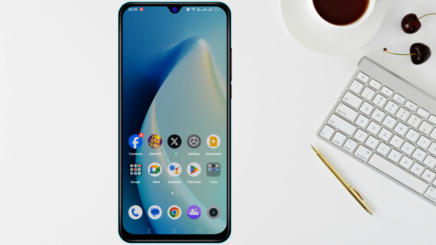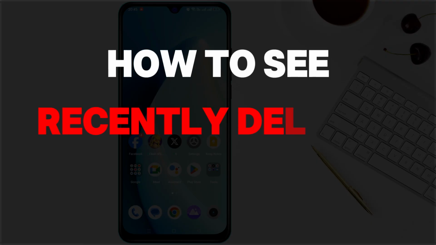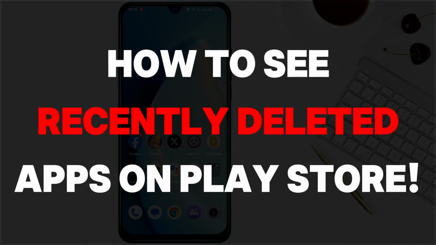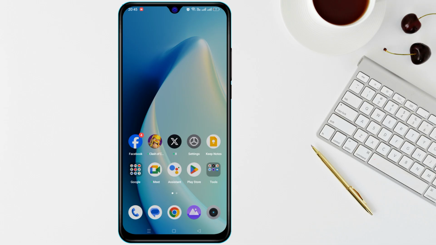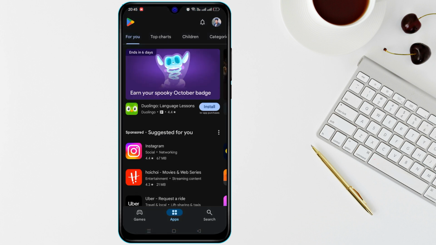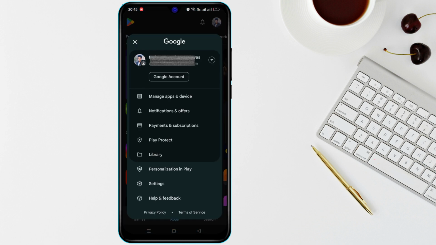Welcome. In this tutorial, we will show you how to see recently deleted apps on your Android device. Let's get started. First, open the Google Play Store on your Android phone. Tap the profile icon in the top right corner of the screen to access your account settings.